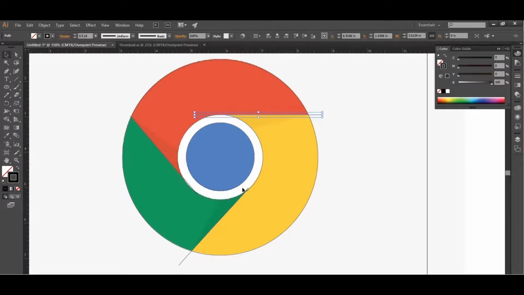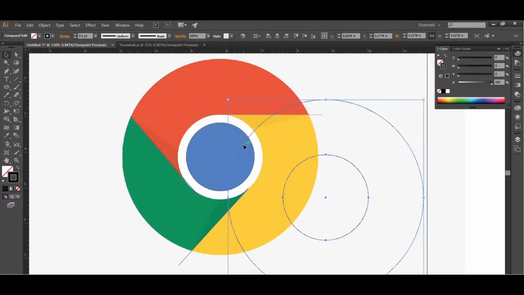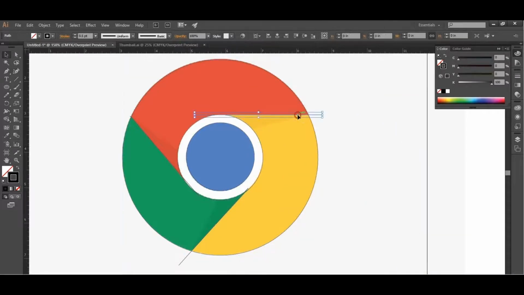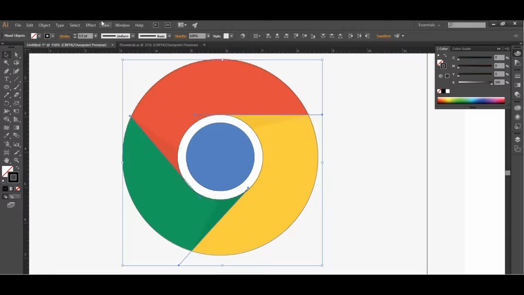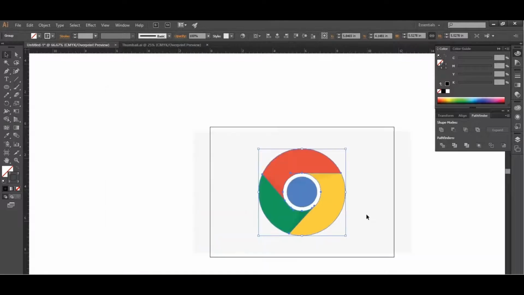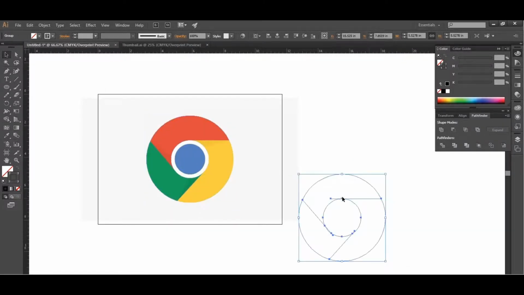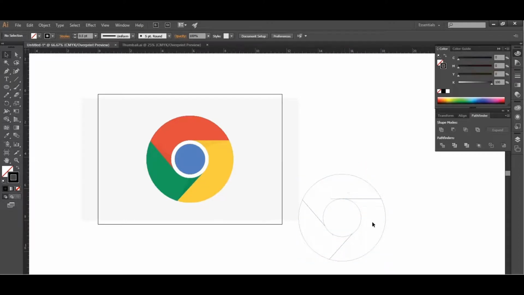Then select these three lines and the circle, and then go into Pathfinder and choose this option, Divide. It will divide it into three parts. So you can see here are three parts. This one red, this one yellow, and this one green.